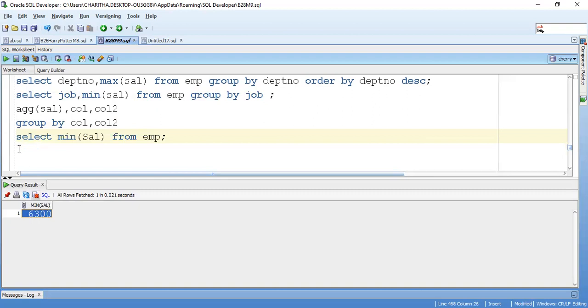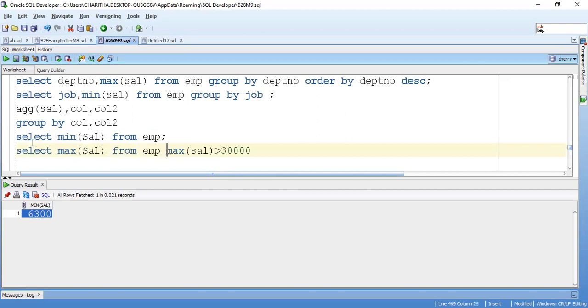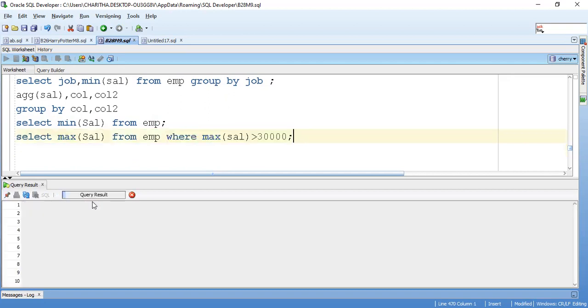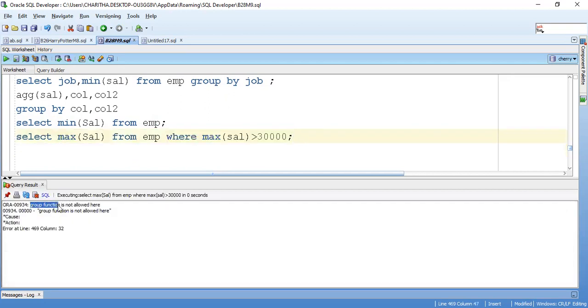Okay, I have one condition now. My requirement is that the maximum salary should be greater than 30,000. That is my rule. So what I am writing is select max of salary from EMP. Now basically every time we use a where condition, right? First we'll try with where. You'll get an error: group function is not allowed here.